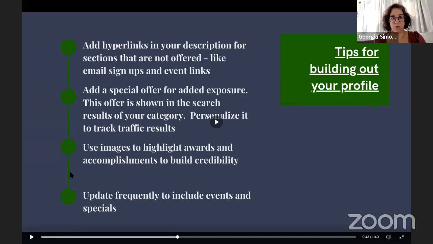Okay, and the other ones we actually also just touched upon, which is using images to highlight awards and accomplishments to build credibility, and to update frequently as if this is a social media platform. Now I'm not saying post pictures daily or anything like that, but the way that you would on your Instagram or Facebook or your Instagram header, you would include an update. Let's say you had an event coming up, you would include it in your profile header, or as we do in the chamber, you should update it as needed.